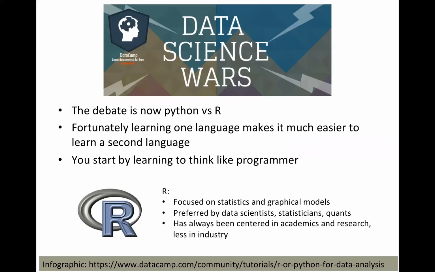bad. So the real debate now is Python versus R. Which one should you be learning? As I mentioned, learning one language makes it easier to learn a second language. However, the syntax between Python and R is quite different. So while you learn how to think in Python, the approaches in R can be very much more different.